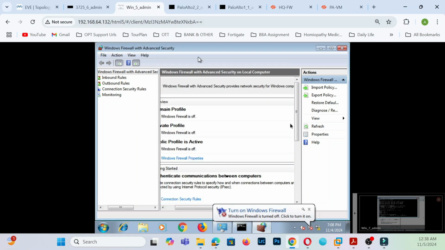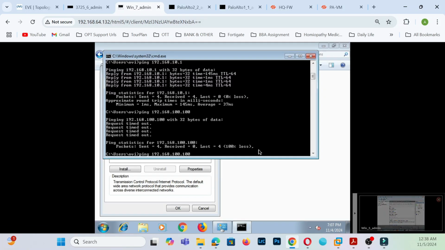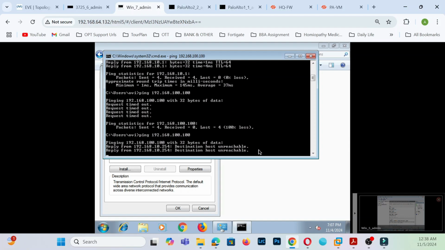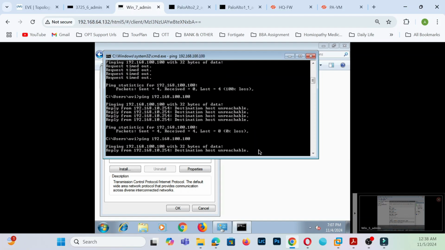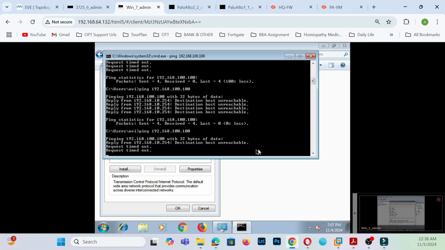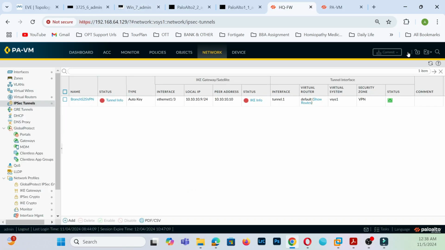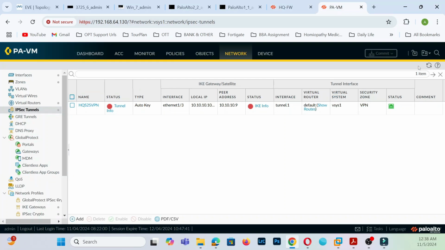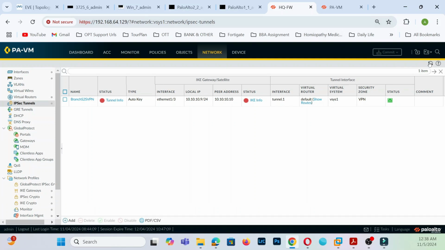So now we go to the 7 again, and hopefully it is pinging. Still it is not pinging, so you have to do the troubleshooting, because see, this is going till the switch, but from the switch it is not pinging. Not pinging. So let's check what the status is. It is still not up.